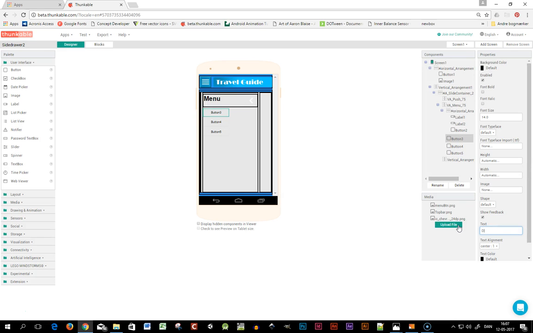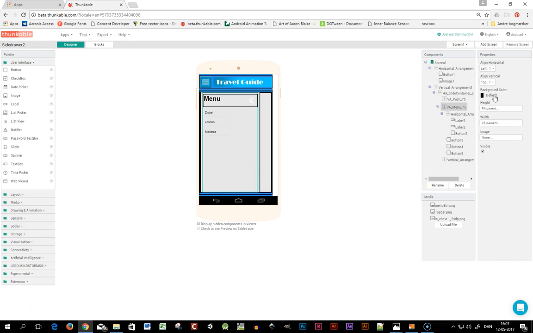This one we call Dubai. London. And Mallorca. I just picked some random destinations. And I set the text alignment to left on these buttons. Like that. Okay. So let's see how it looks.